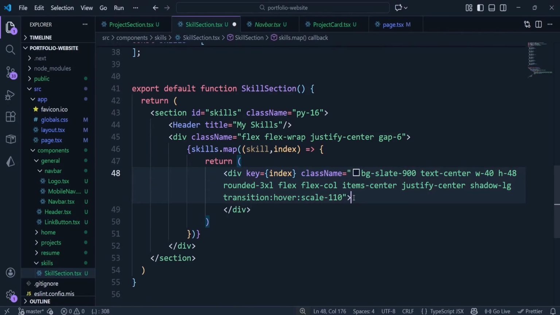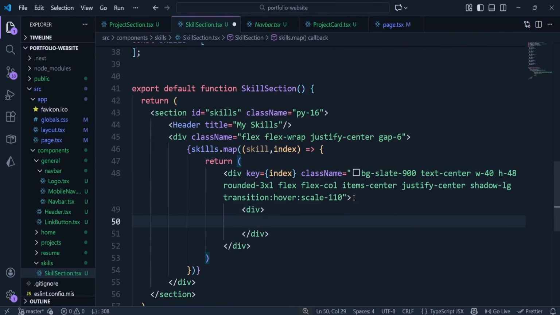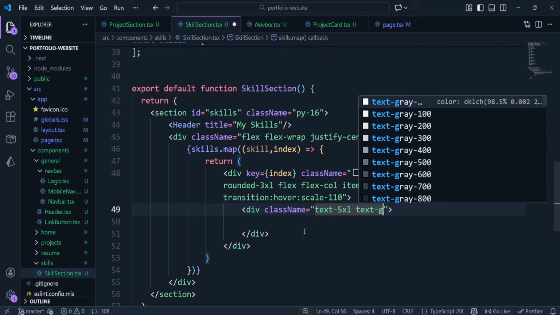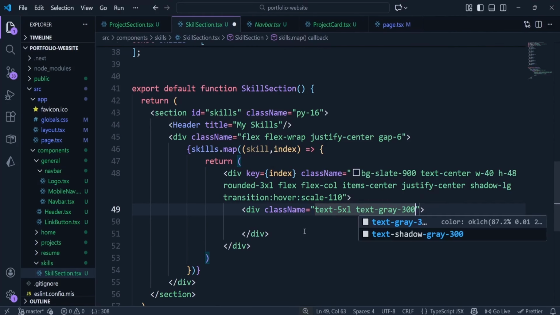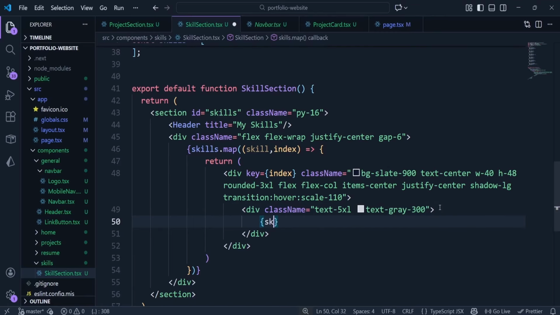And inside this div, I'm going to create another div which will give a Tailwind class of text 5XL and a text gray of 300. Okay, and inside this div, all we just have to do is output the icon. So I'll say skill dot icon like that.